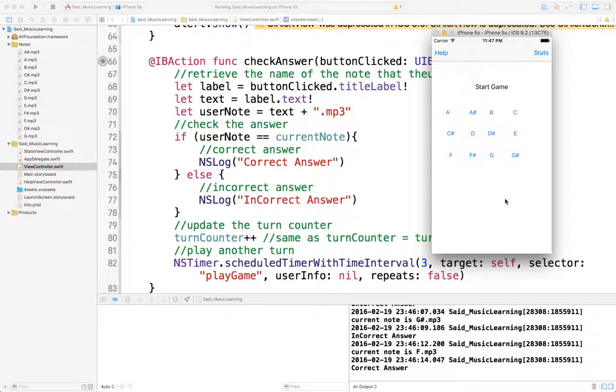What we're going to do in the next iteration is provide visuals for the user. We need a label that tells the user correct or incorrect. We're going to add an image so that the user sees a visual. Then we're going to add another label that tells the user how many turns there are, and then continue to enhance and so on. And the following iteration will do the scoring.